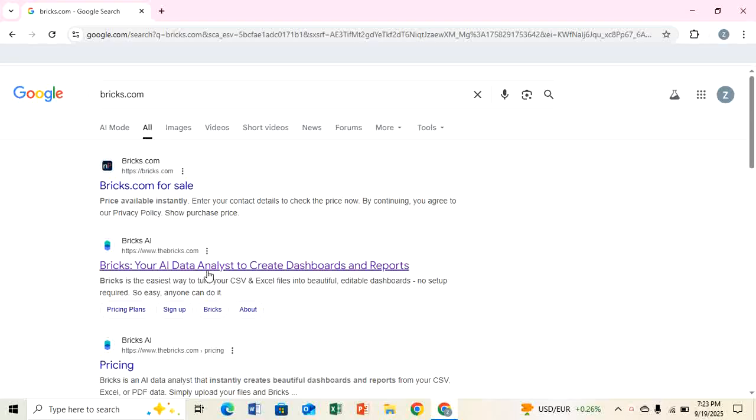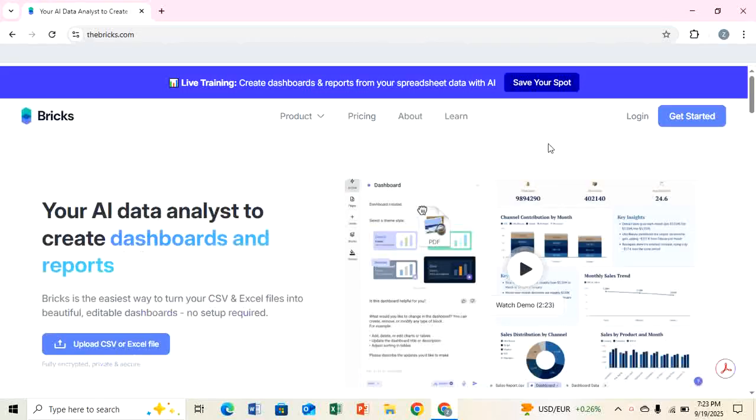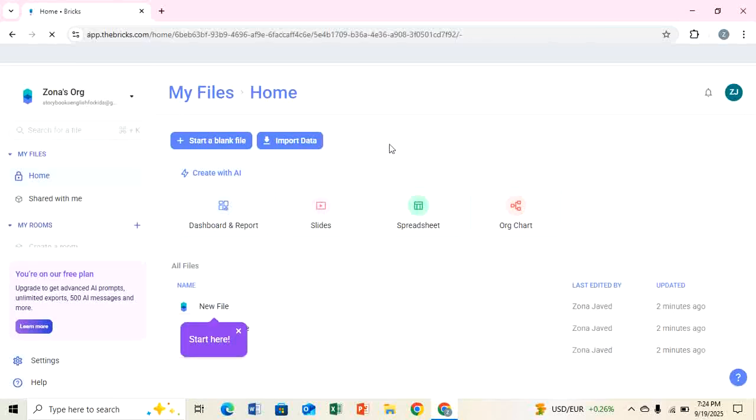So first go to Google and type bricks.com, and here you will see the option Bricks, Your AI Data Analyst. Click on that. Here you are supposed to first register yourself. I have already registered myself, so I am going to click Login. Here you will see some options. You can see here dashboard and report, slides, separate sheet and organization chart. For now, I want to create dashboard and report.